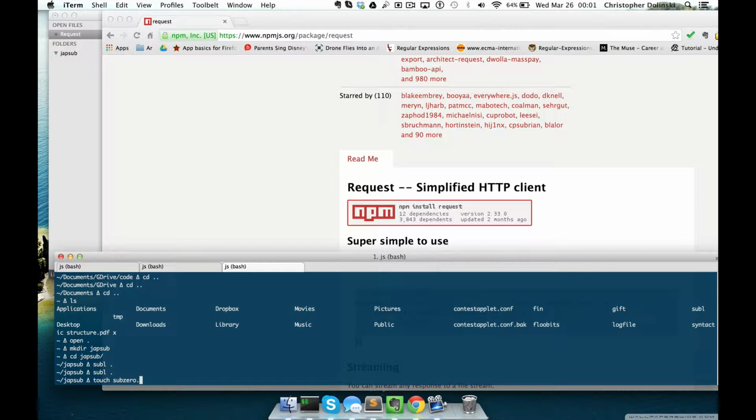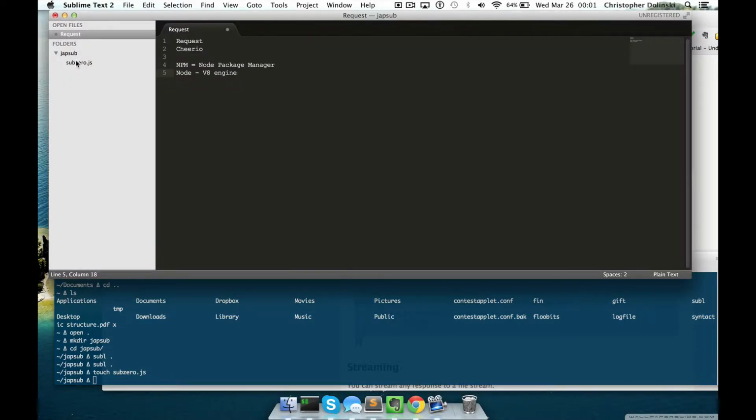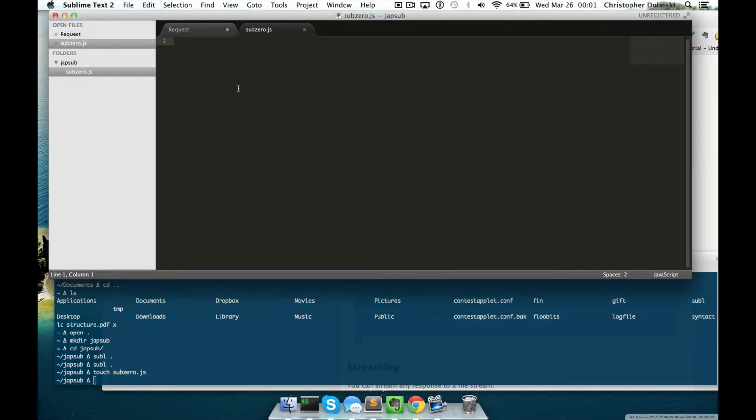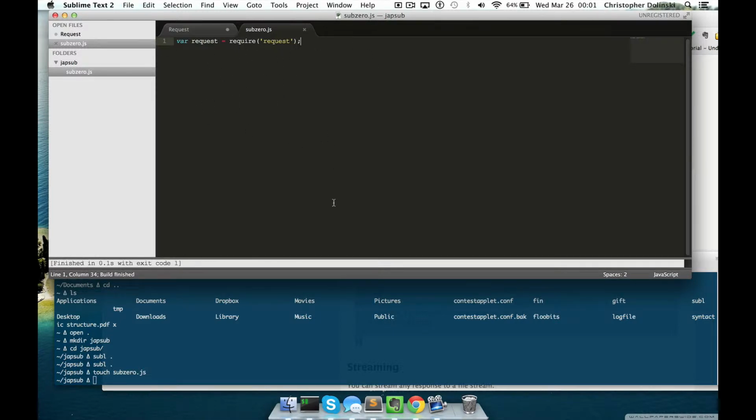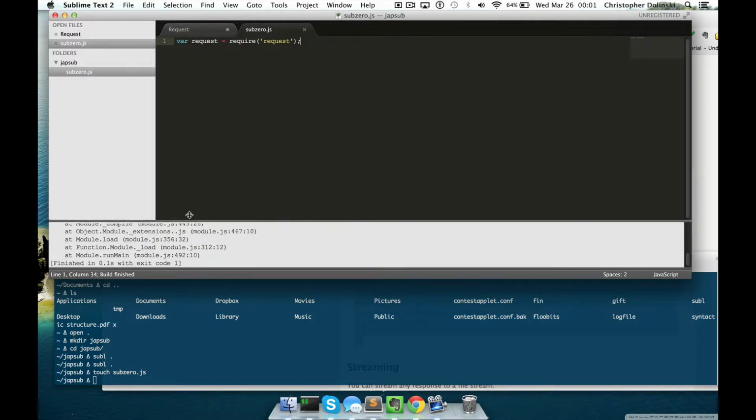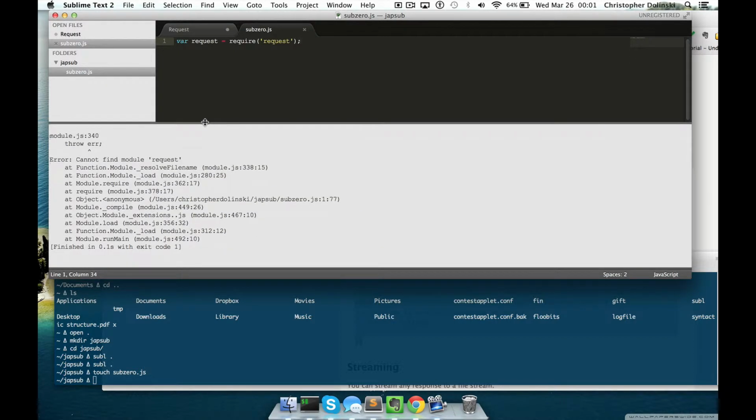Subzero. It's going to be a JavaScript file. There we go. And we're going to go require request equals require request. And so that's pretty interesting. So we try to run that right there. You get all these errors.